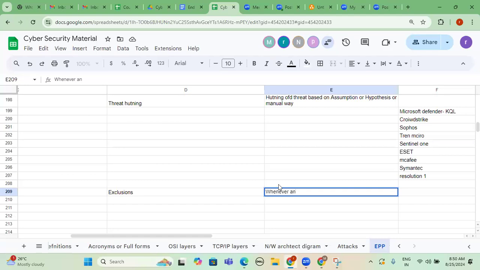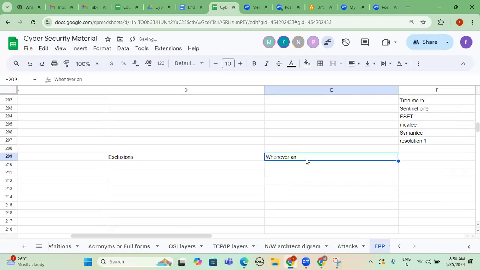Okay, so now coming back. In case of an illegitimate hash value, just for confirmation, now you can raise a case with the vendor and see what the vendor says about the verdict of the file.